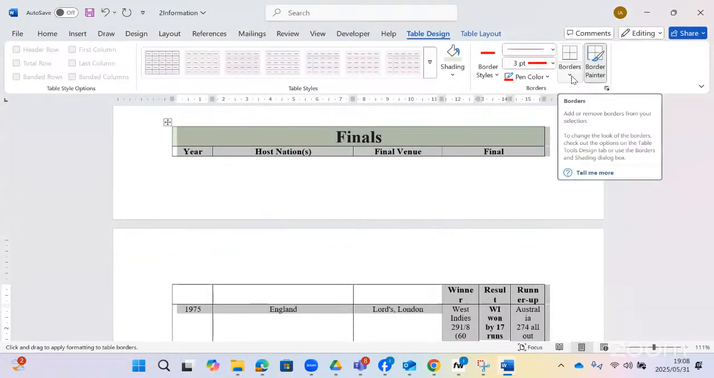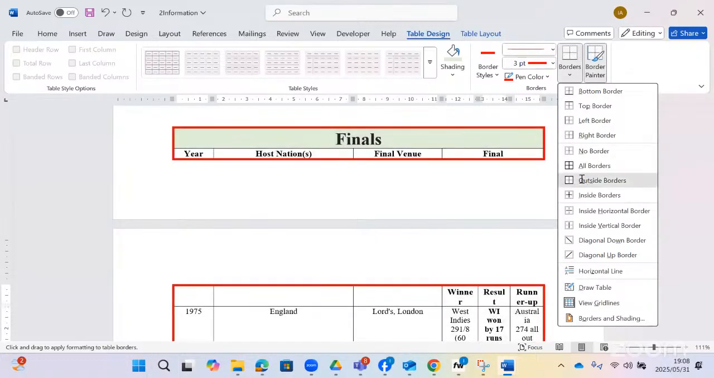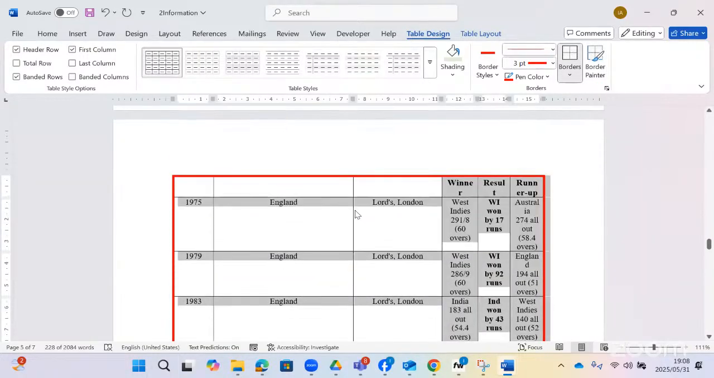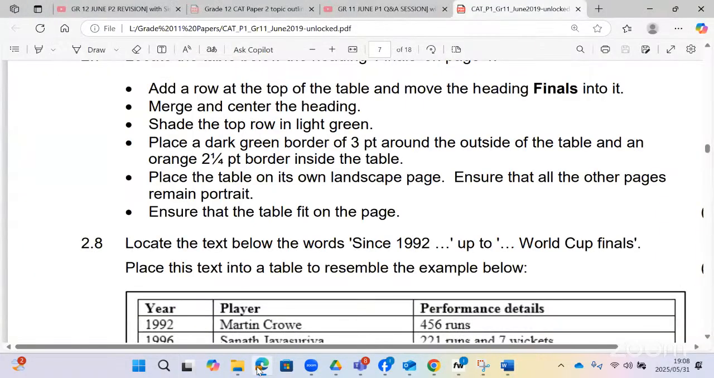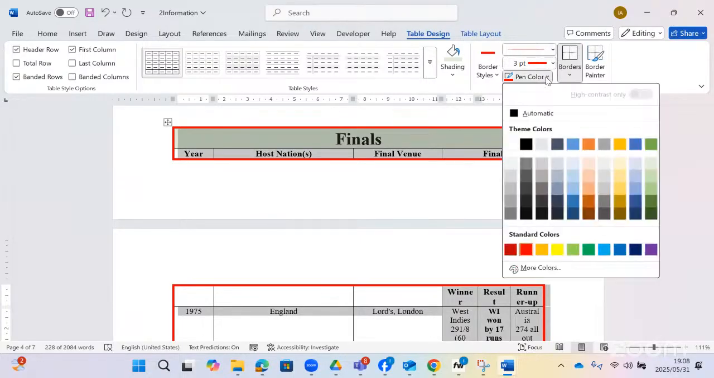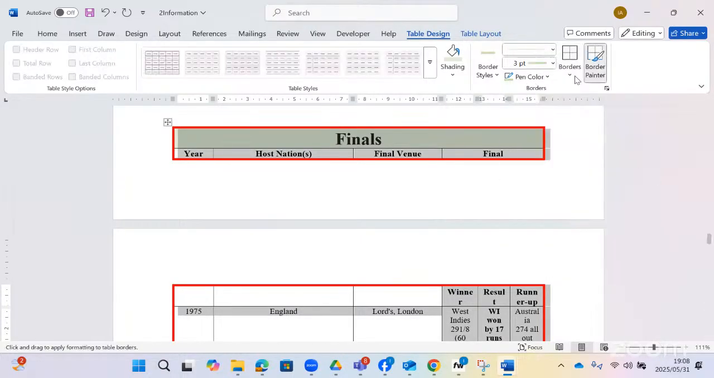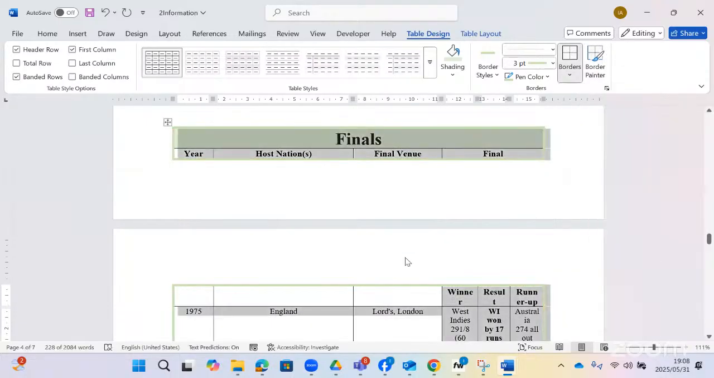So we go to the borders and we choose outside border, so that this one will be the outside one. The question says it should be green. Sorry, the color should be green. So don't forget to choose the pen color to be green. And then you choose outside. Right.